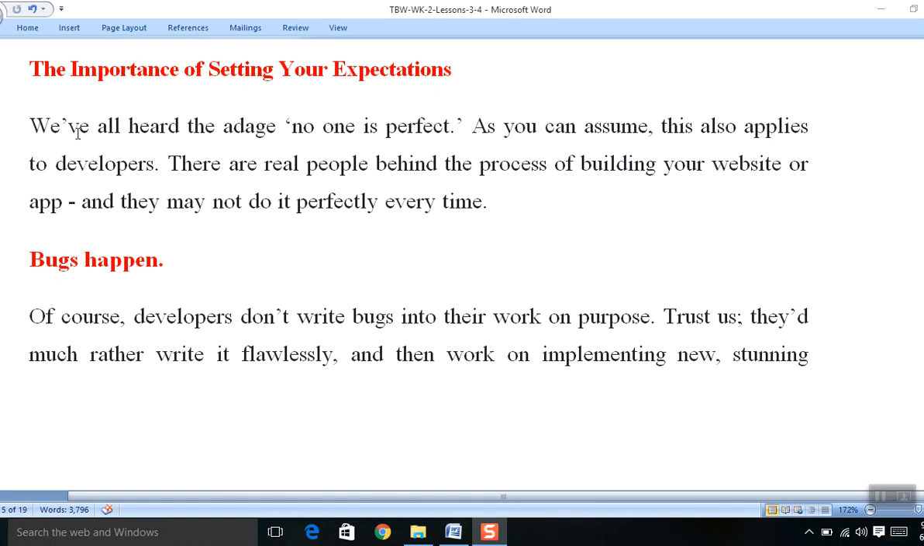Let's read. We have all heard the age-old saying, no one is perfect. As you can assume, this also applies to the developers. There are real people behind the process of building your website or app. They may not do it perfectly every time.